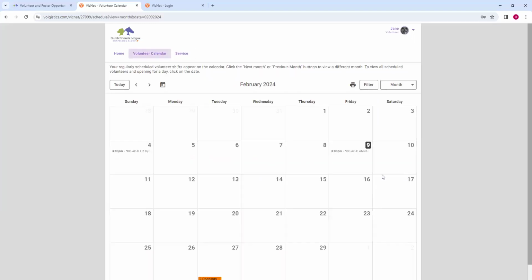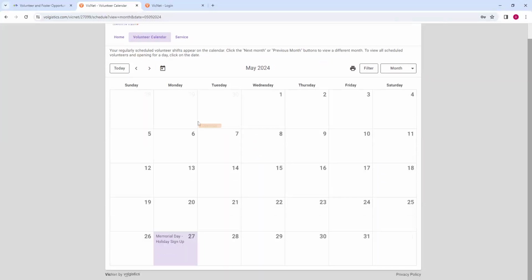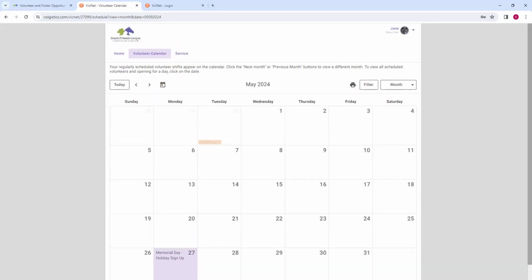Now, if you go out more than 3 months from today, you'll notice that there ends up not being anything on the schedule. And in that case, we do have a limit. You can only sign up 3 months in advance of a training or a shift. So if you find out about one, I can always add you from the back end of the program, but you can also just wait. And then when 3 months hits, you should be able to see it. So I hope that is helpful.